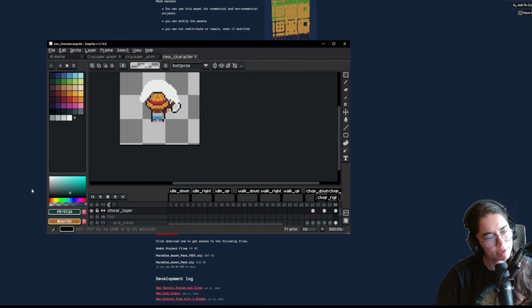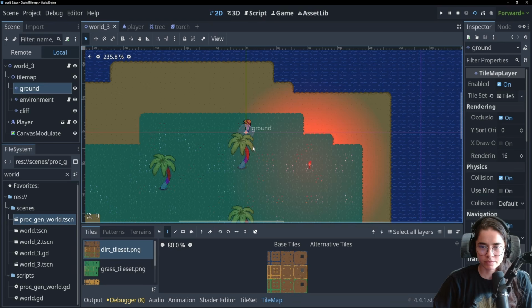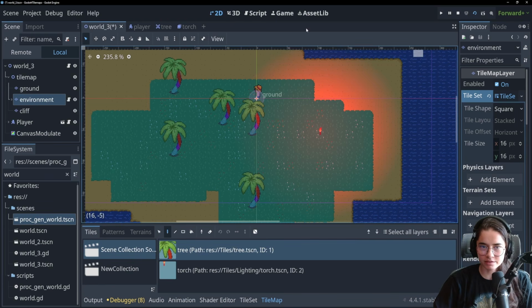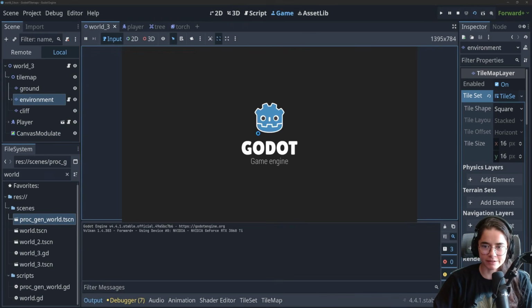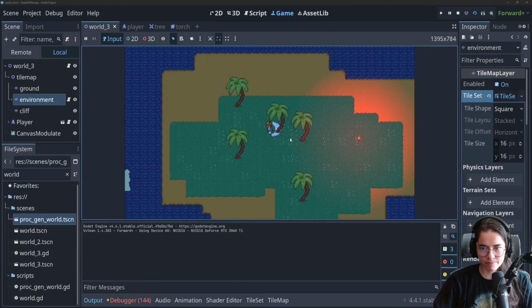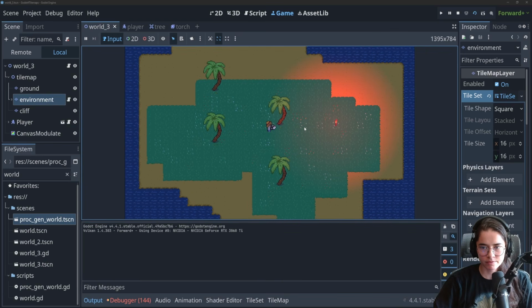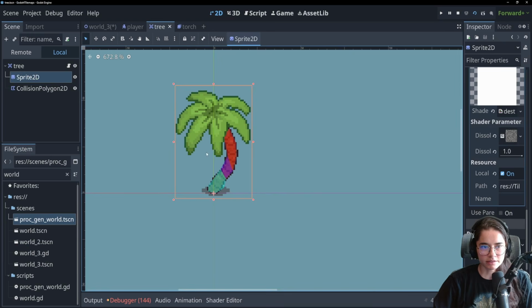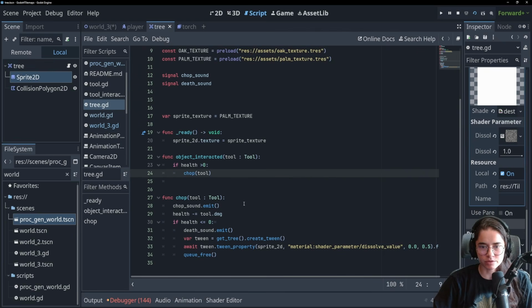Very simple, but it gets the job done. And you could see here that when I place these trees, they are also a scene, which I could chop. And I could place the torches down as well. And here is the scene. Very simple with its own script.